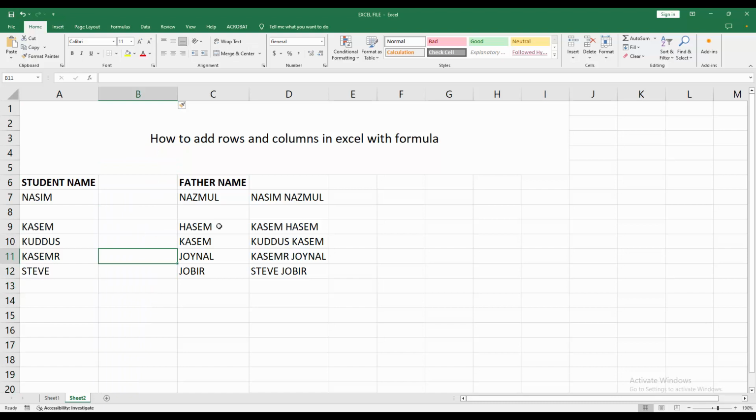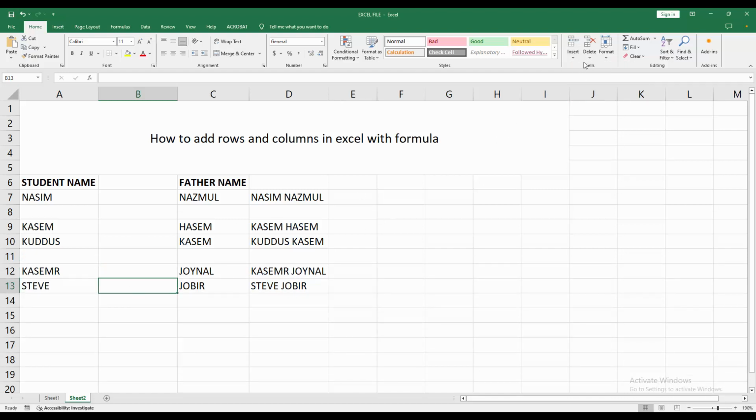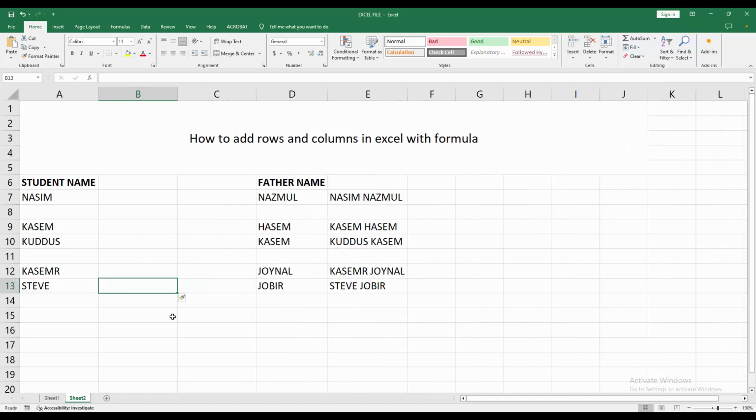Otherwise, you can use another process. Go to the Home menu and select the Insert drop down menu. We can see here many options: Insert Cells, Insert Sheet Rows, Insert Sheet Columns, or Insert Sheet. Now I select Insert Sheet Rows. We can see we inserted a row easily. You can insert any column: select the drop down menu and choose Insert Sheet Columns. Now we can see we added row and column in Excel with formula easily.